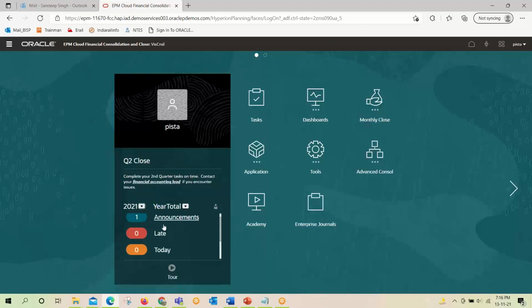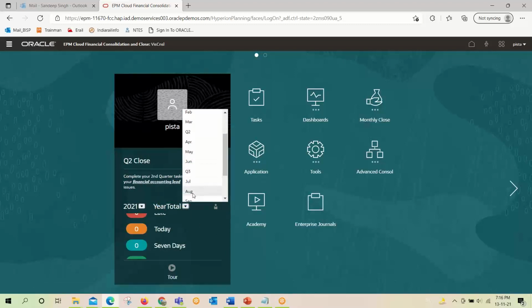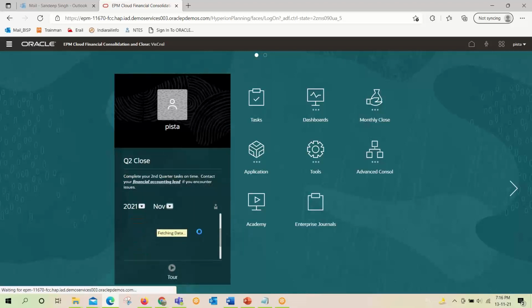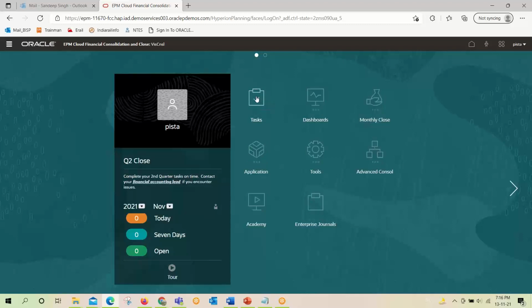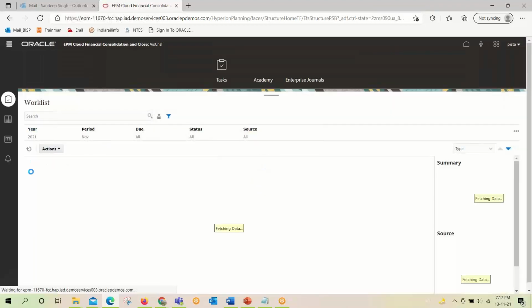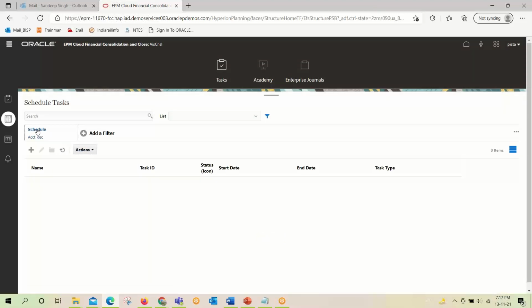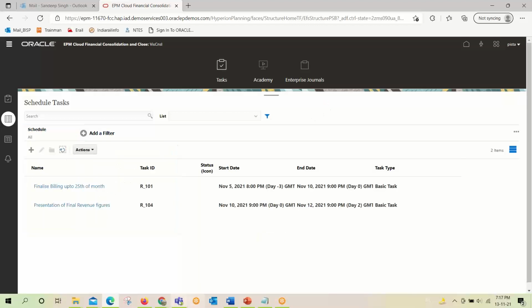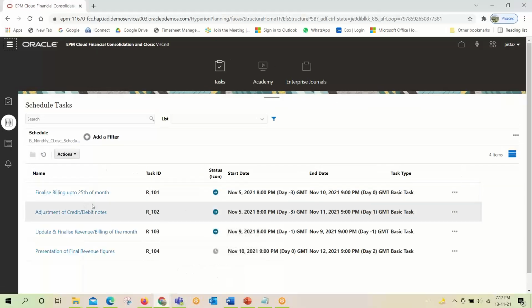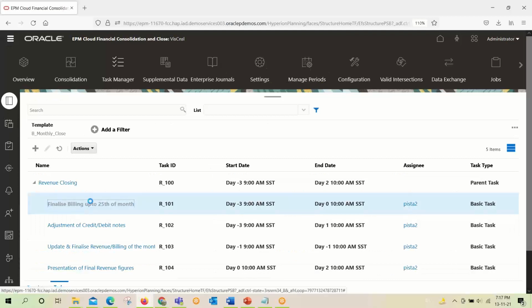So this will be the 2021 November. Pista 1 has not yet opened it, and he will open the task from here, and you can open the same from here also. Task. So this is the schedule. We will select the schedule. Schedule is not there. Whether we have given the approver for this task.